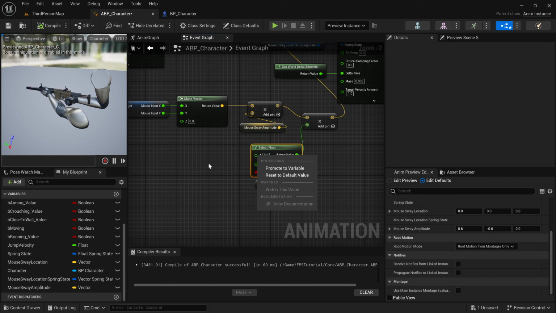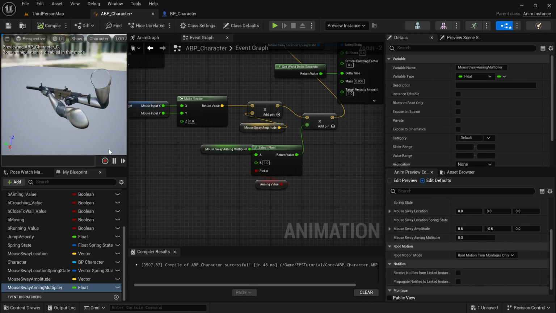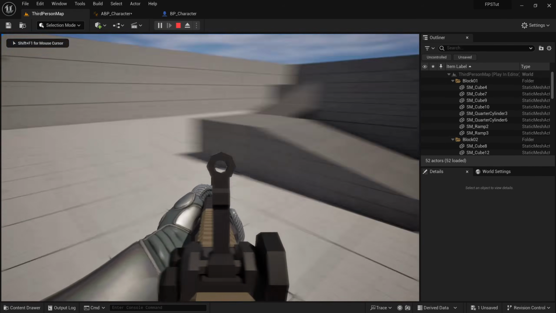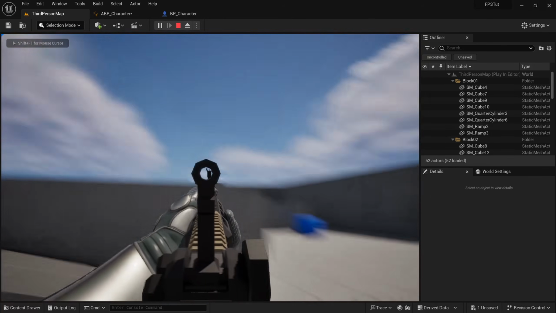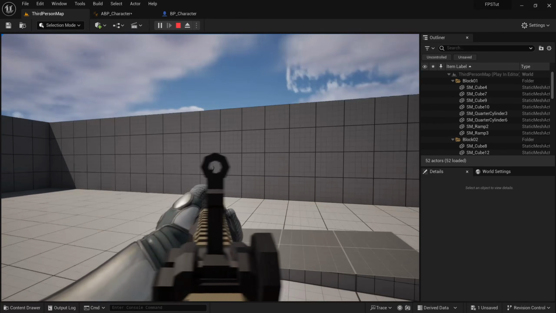So maybe I will promote this to a variable. Let's right click and let's just say mouse sway aiming multiplier. And if we compile and go to edit defaults, we can now edit it here. So I'm going to set it to 0.15 instead. But now if I aim and look around, there's not that much sway. And even then, I would maybe turn it around a little bit, but for now, that's going to be correct.